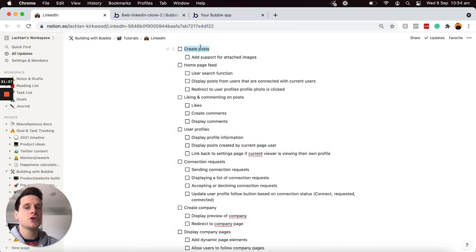Back in my Notion doc, I'm going to check off that we've finished building out the feature to create posts within our LinkedIn application. And of course within that, I had also explained how you could create an experience where you could attach images to each of those posts.